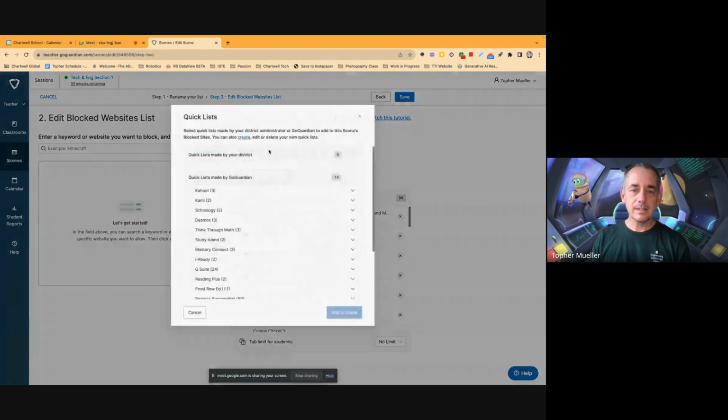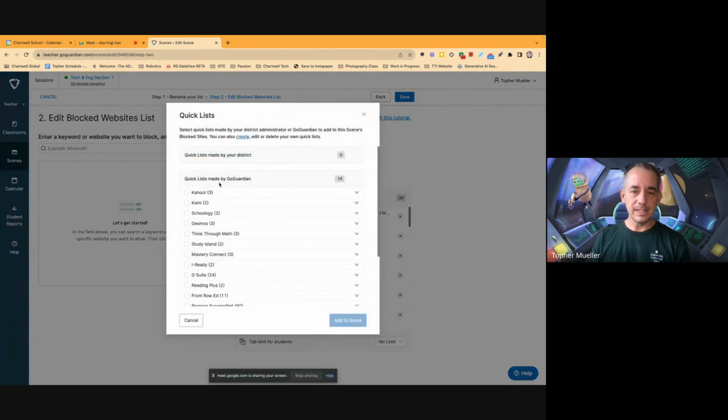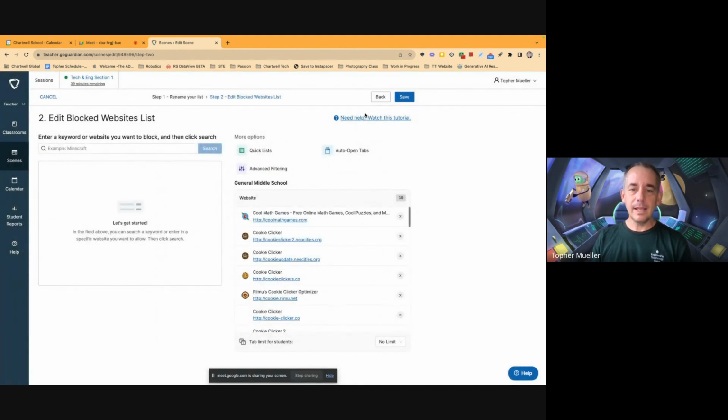Quick lists is something that exists where there are lists that GoGuardian already has, so you can pick from their lists that exist already. We do not have any larger shared lists. Perhaps we should, and I'll talk about that a little bit more in a minute. And this auto tabs feature is something that exists no matter what approach you're taking, and I just wanted to take a minute to talk about it.